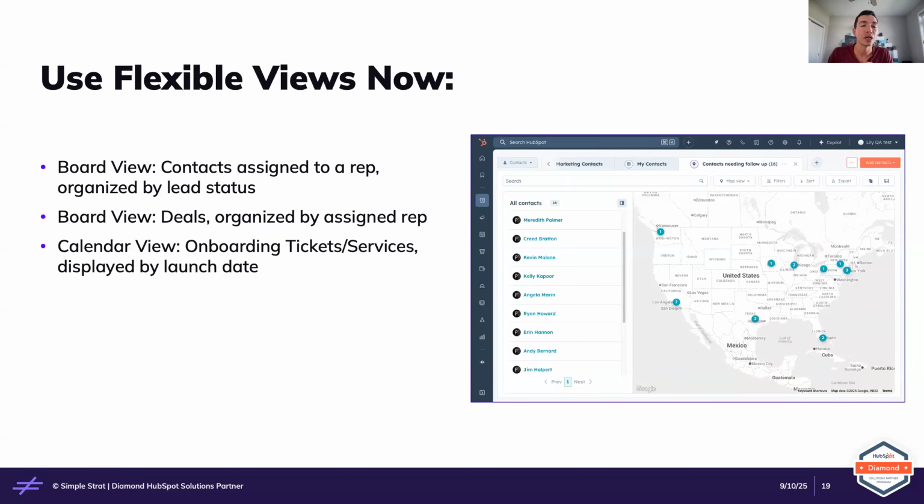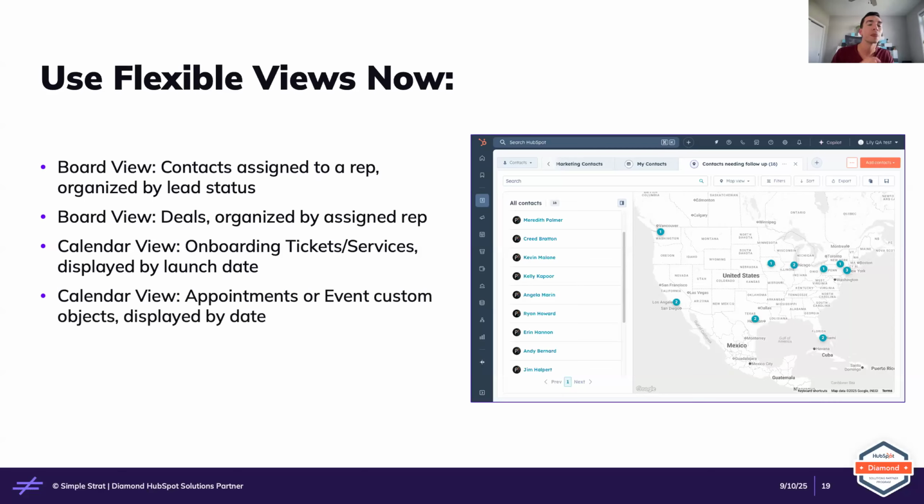Our calendar view, we can look at that whether we're using a ticket object or service object for tracking onboardings for new customers. We can display that by launch date, so we can see very quickly when we need to have this onboarding done by for all of those different onboardings we're going through.